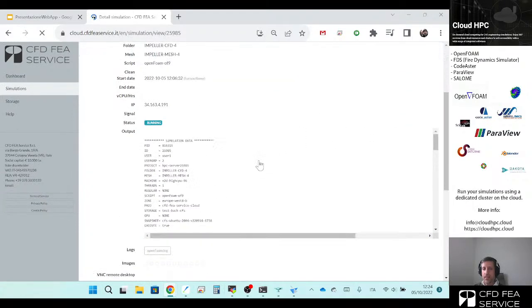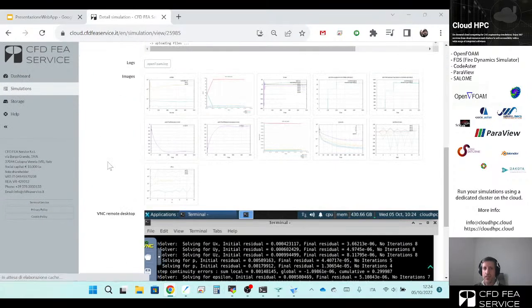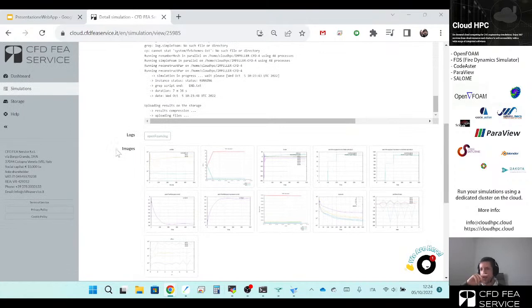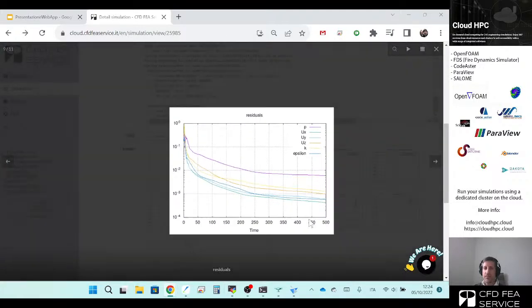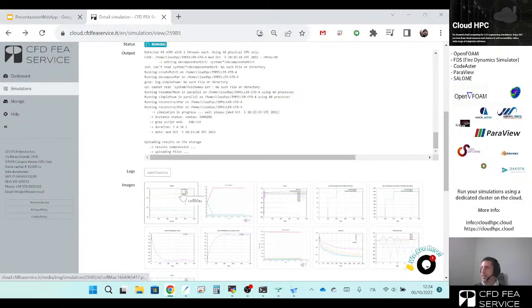So as you can see, just one simulation is pending, is running actually, but that simulation is over, it's just uploading files on the cloud. So let's wait a little bit for it to complete the files upload to the cloud, and then I'll run the post-process.